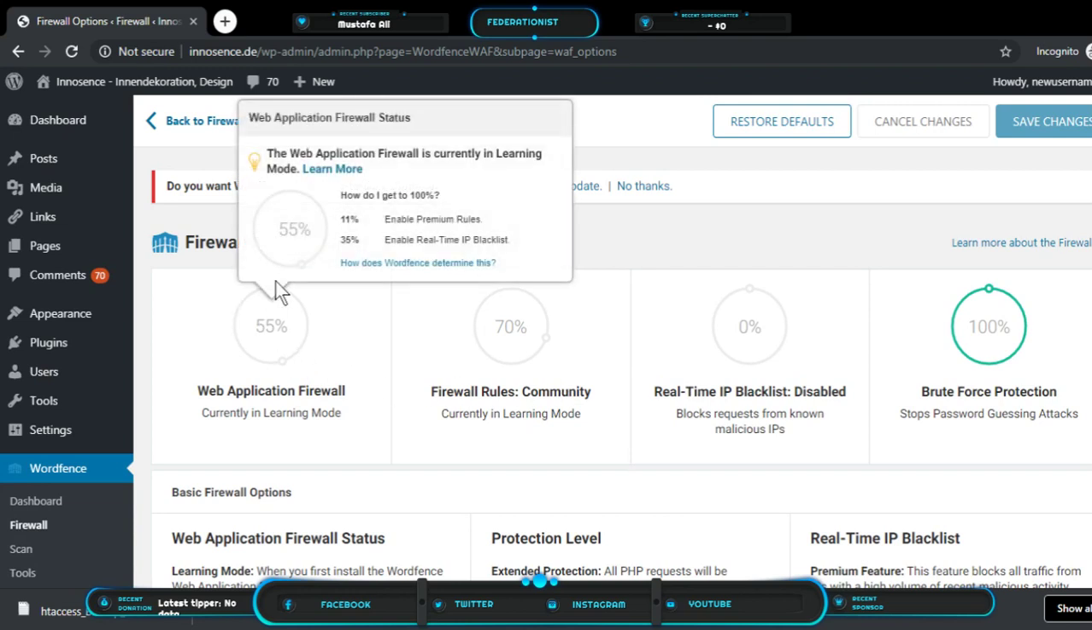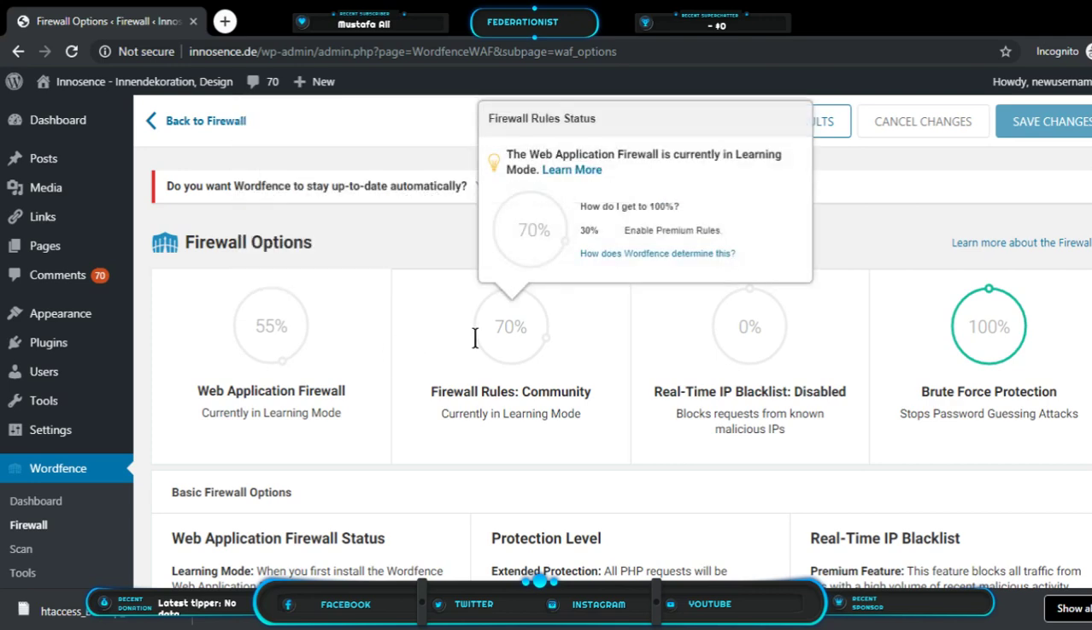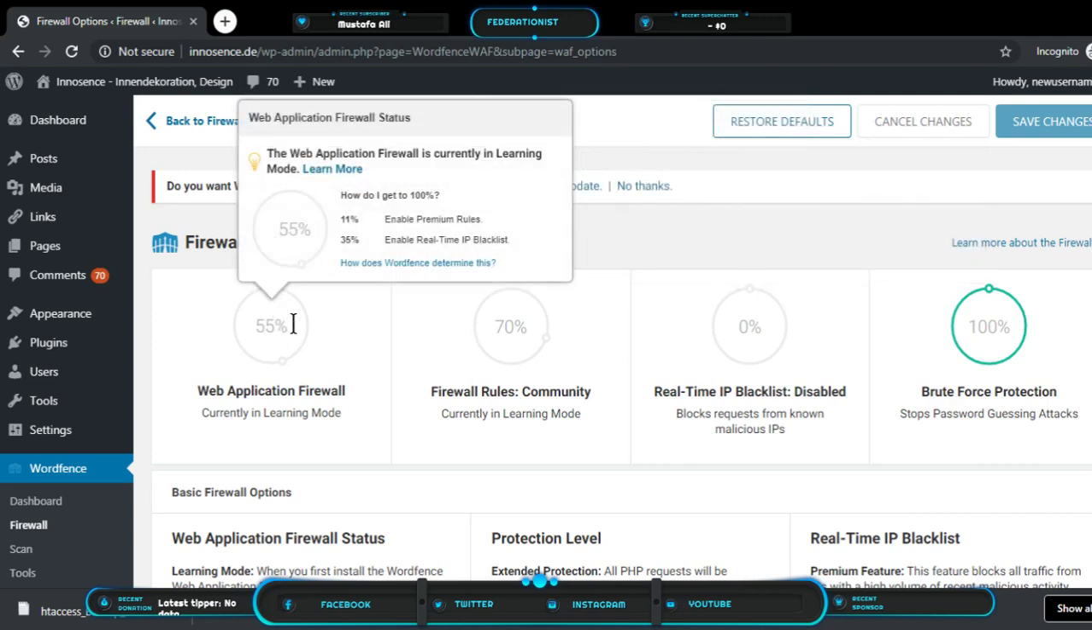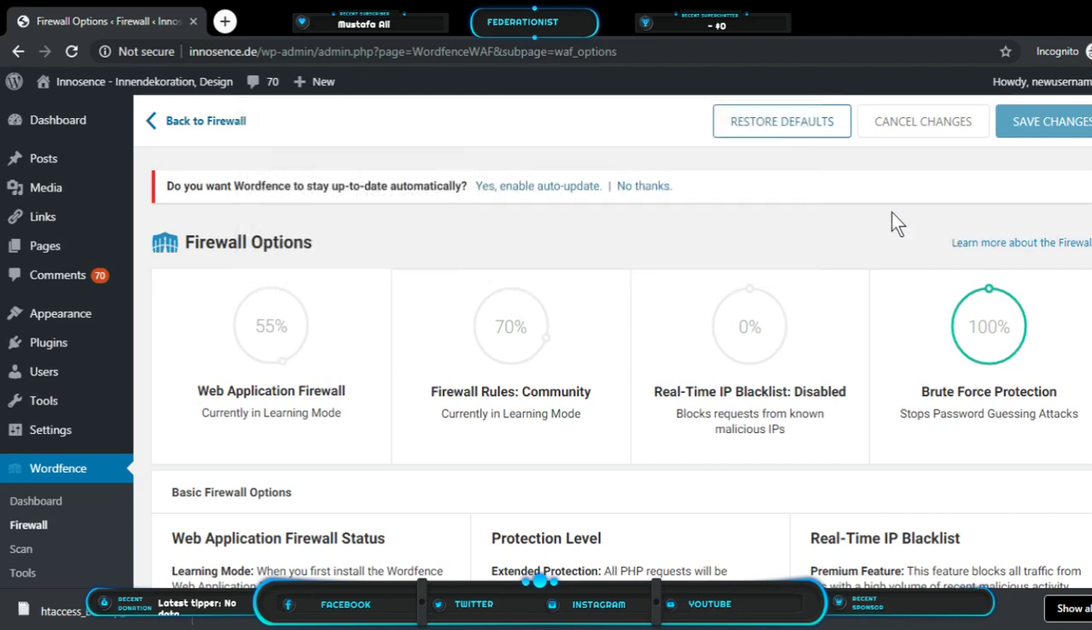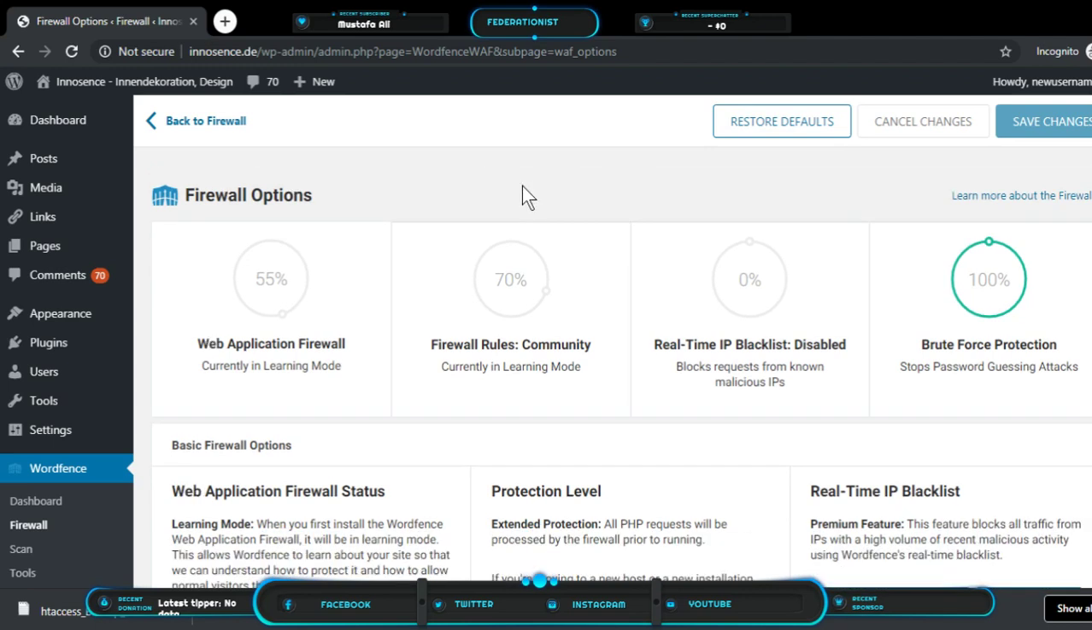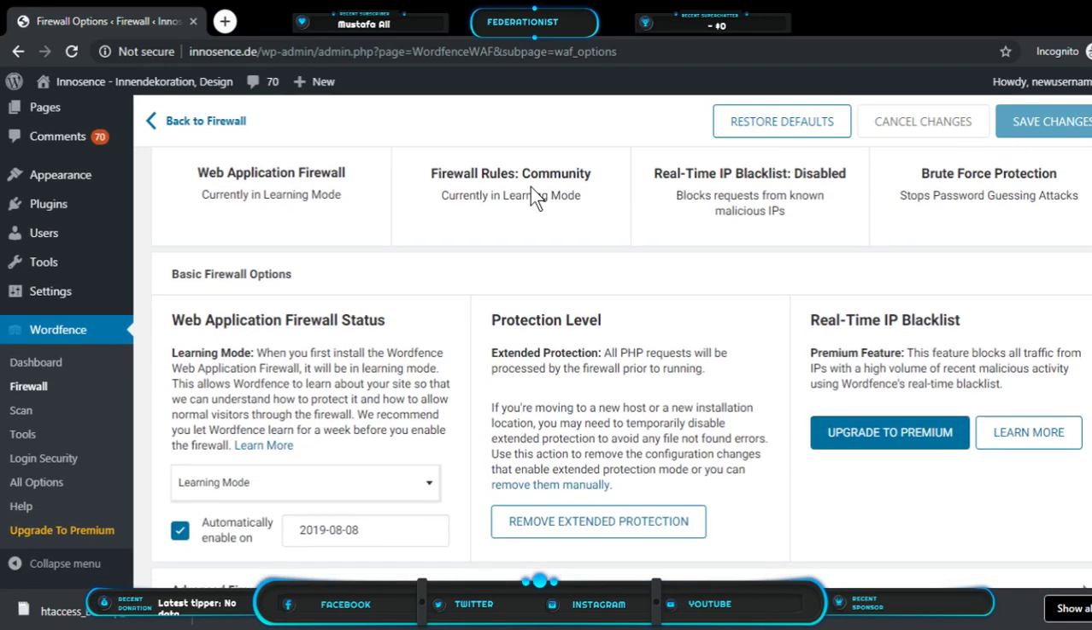Okay. It says your firewall is in learning mode. It has learned 55% of your website, so it will be 100% soon. It means that your WordPress firewall is okay and working well. Now you will see this message: do you want to update your Wordfence automatically? Just say yes, enable auto update. It will automatically check for updates and keep your Wordfence plugin up to date.